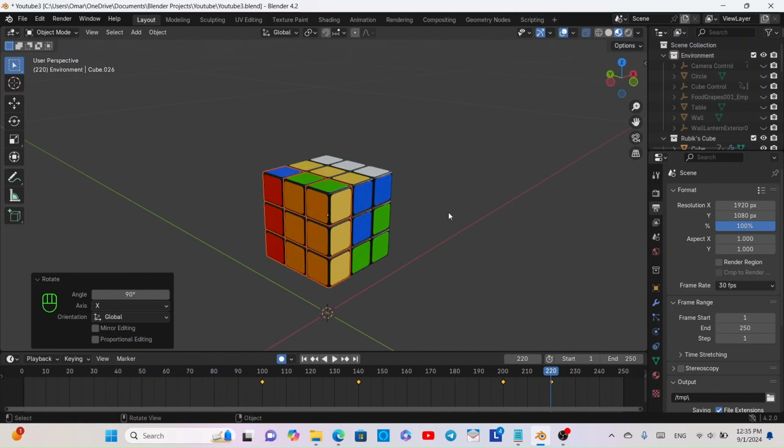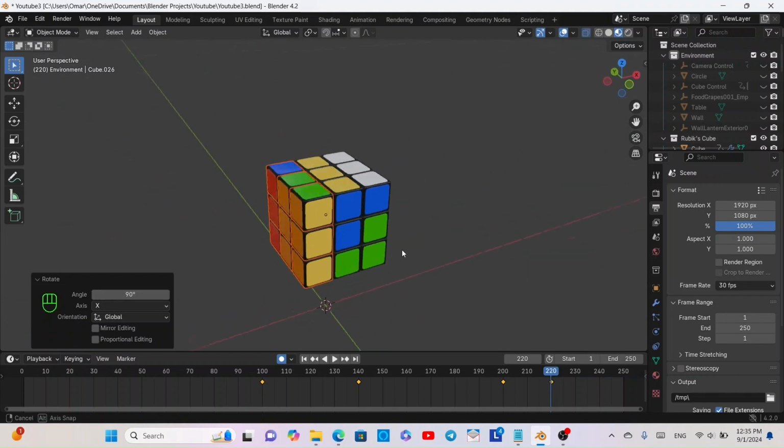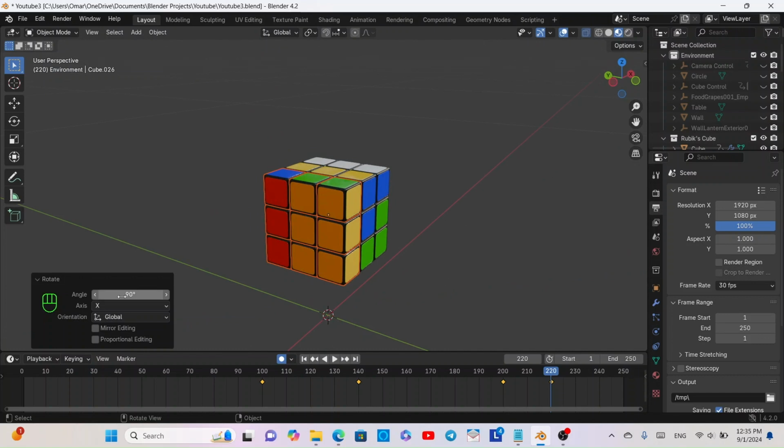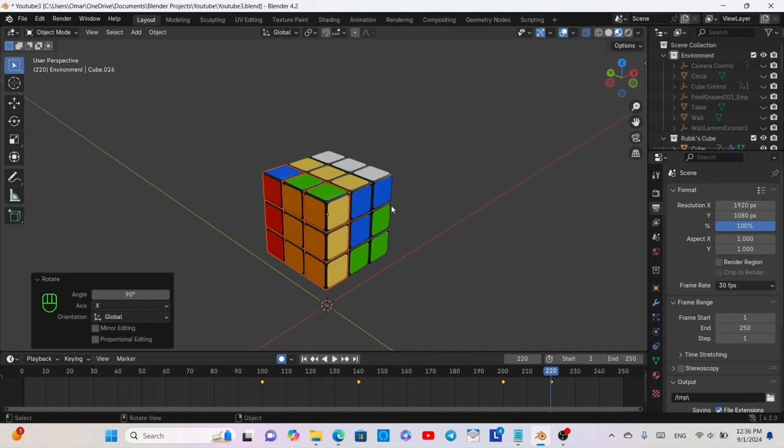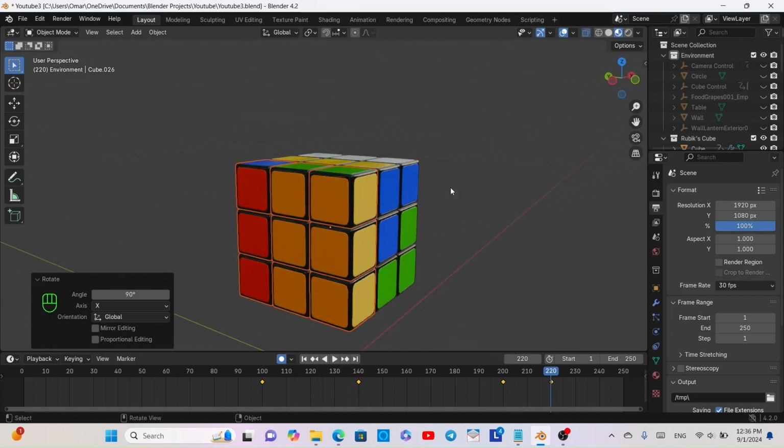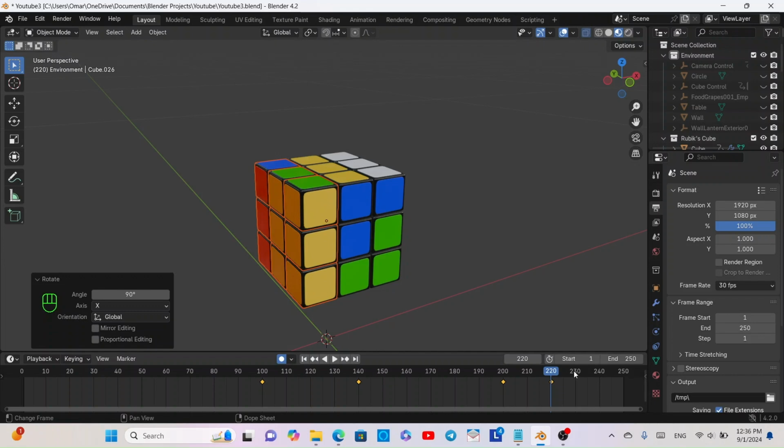By the way, clockwise will not necessarily result in a positive 90-degree turn in Blender. It depends on your position. In some cases, the clockwise turn will be negative 90, so do not memorize these numbers. Just look at the cube and hold down Control while rotating so that the rotation is exact, okay? Now I'm going to skip 10 frames and do the same thing again.